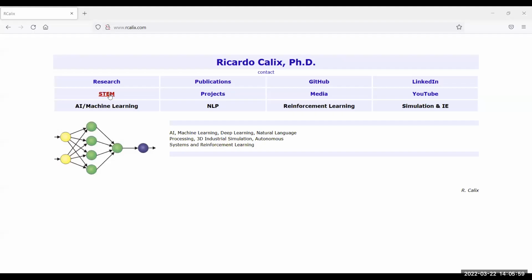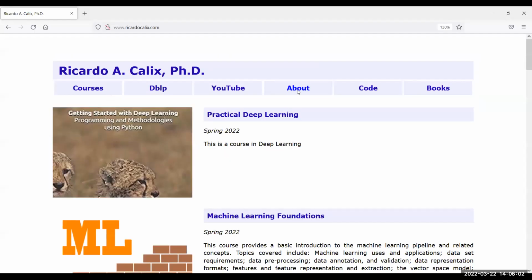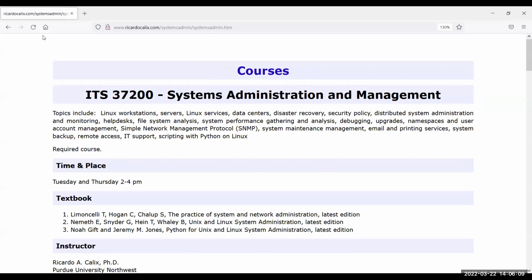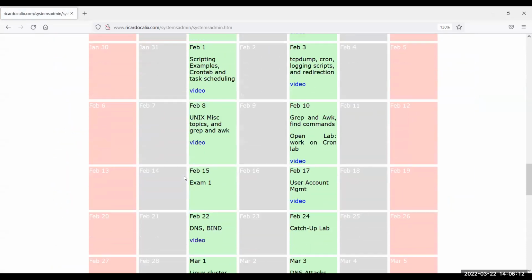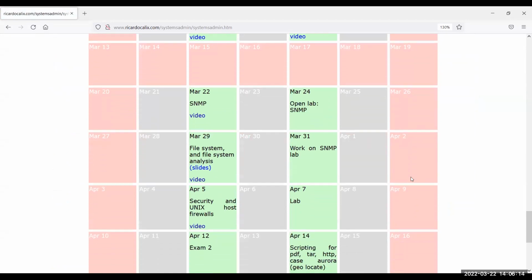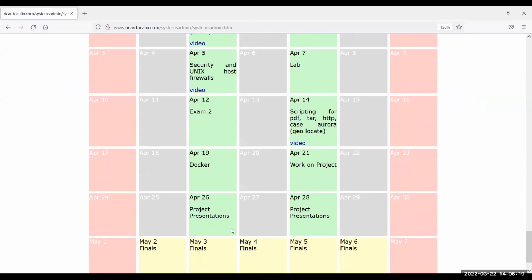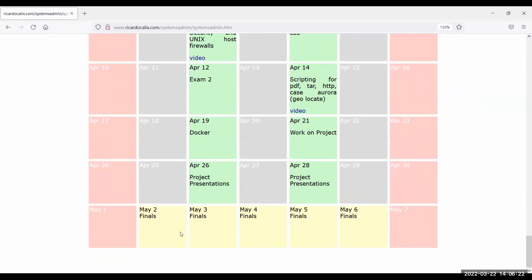So let's go ahead and look at the calendar here. All right, this class, sysadmin. Let me just refresh here. Okay, so we are back from spring break. This will be more or less the sequence that we have left for the semester. Notice final exams, make a note of this, will be the week of May 2nd, May 3rd. This class meets on Tuesday, so the exam will probably be Tuesday.